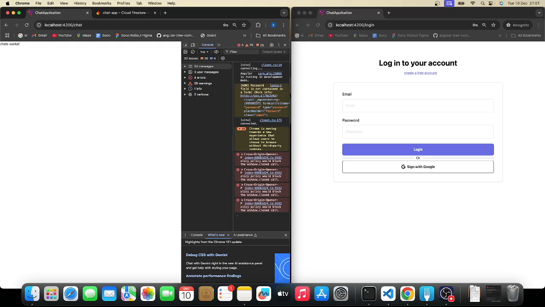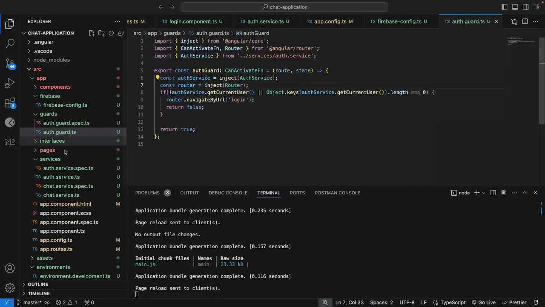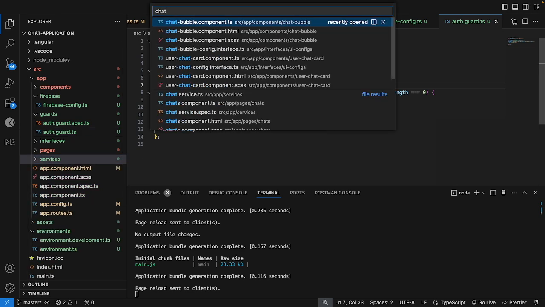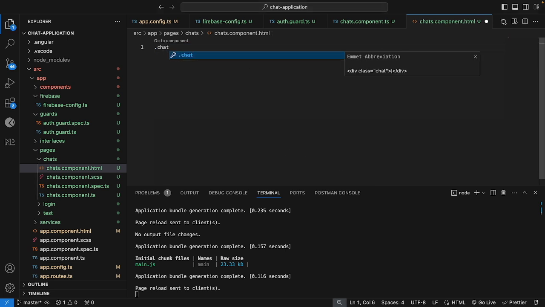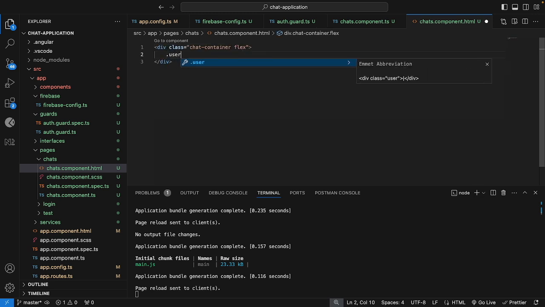So I'm just gonna build the UI for my actual chats landing page. So how do we go about doing that? I'm gonna go to my actual chats page with this chats component. In my chats component, I've got a couple of things in here. So I'm gonna create a chat container, then also have flex in there. Then I'm gonna have a user chats container.